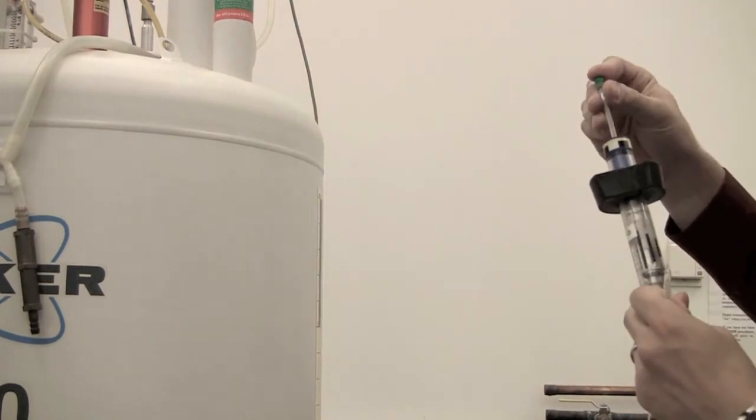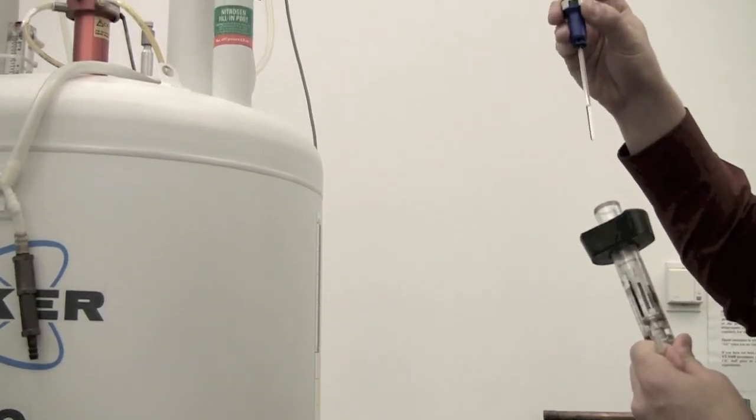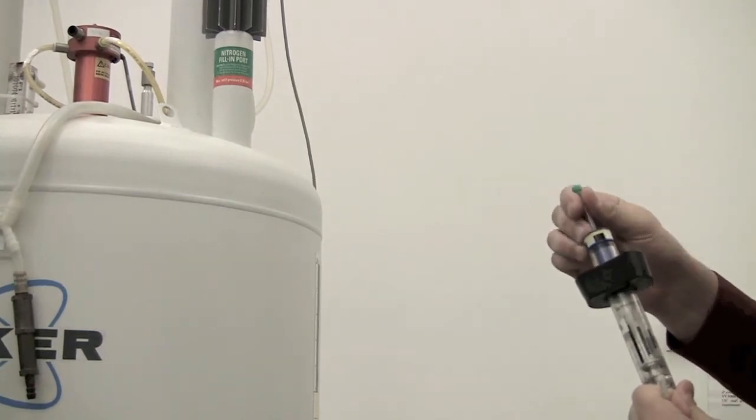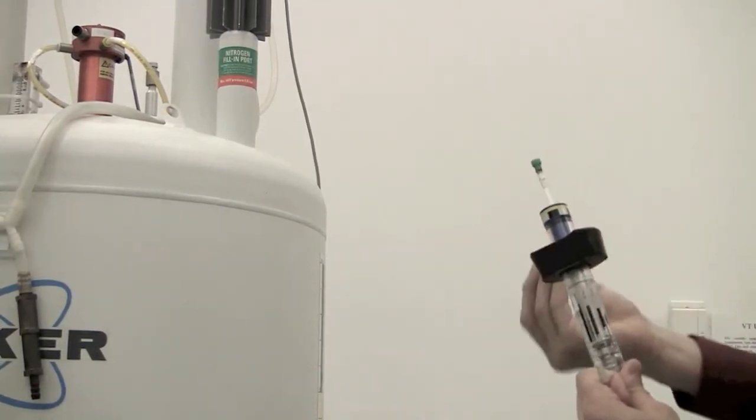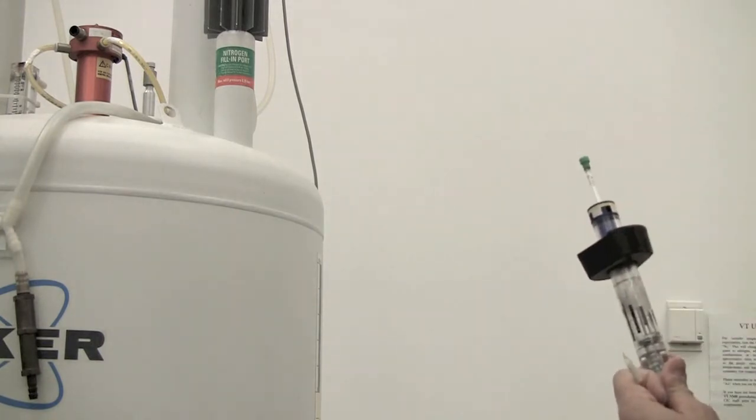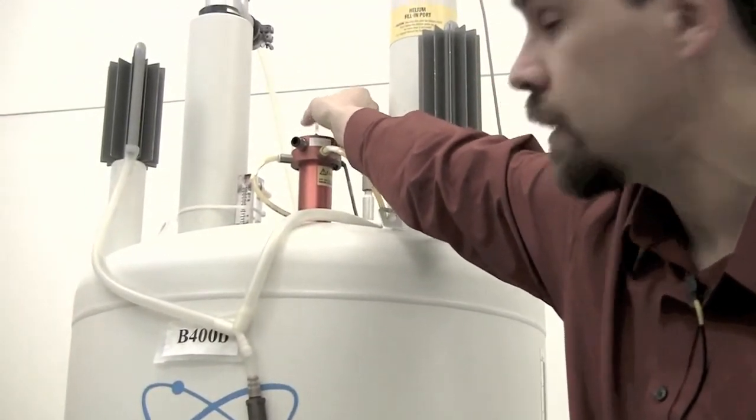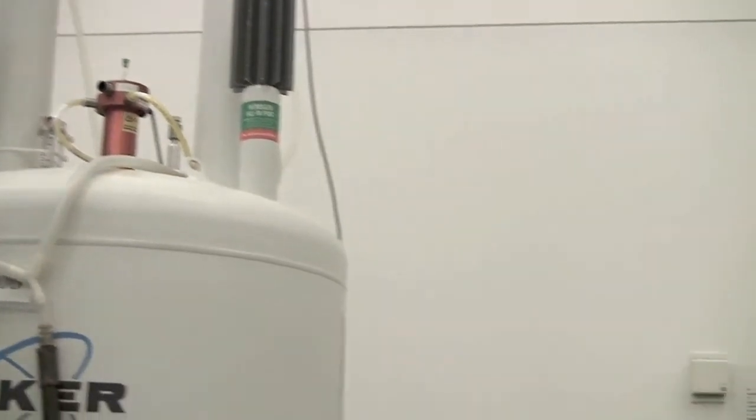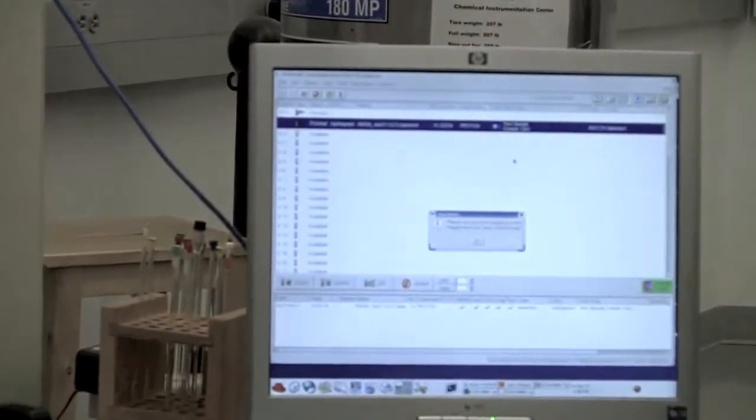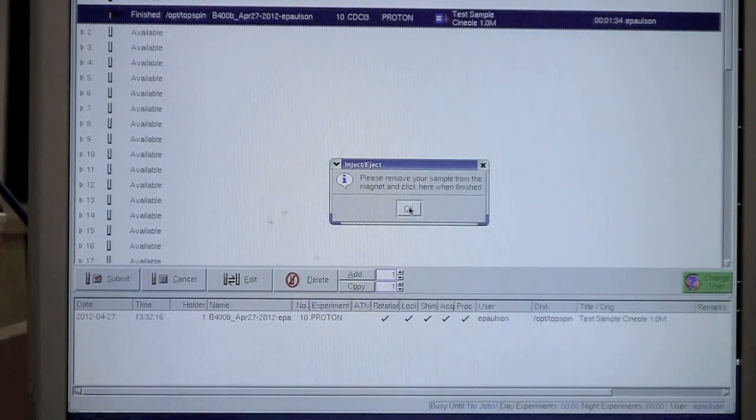Now, even though we're not going to take data on the dummy sample, it's important to put it at the proper height. The reason is if it's too far down, it could hit the bottom when it goes in and it could break. If it's too far up, it may not make a good air seal on the inside there, and that's one of the main reasons that samples don't eject properly. So you want to make sure it's at the right height before you put it back, and you want to make sure that you put it back before you go on to the next step. So we're back here. We've put back our dummy sample. We've taken out our sample, so we can click OK.